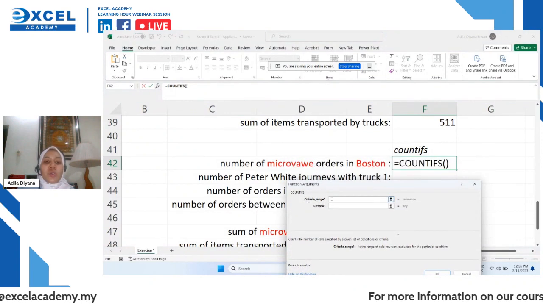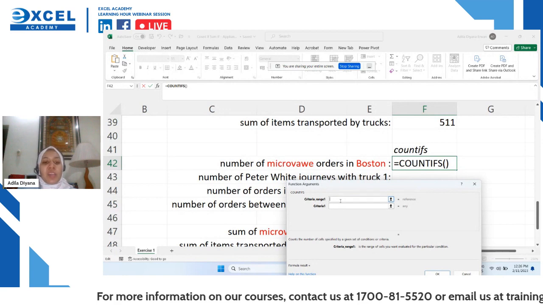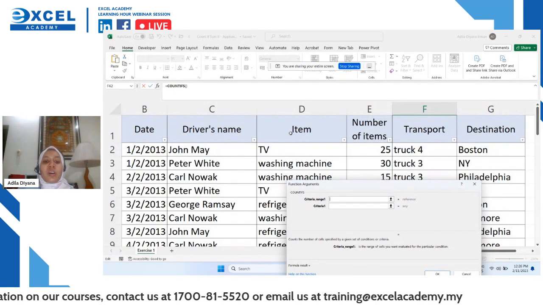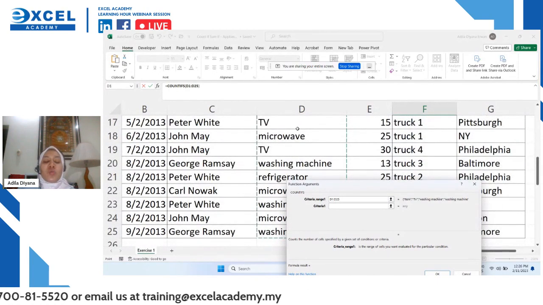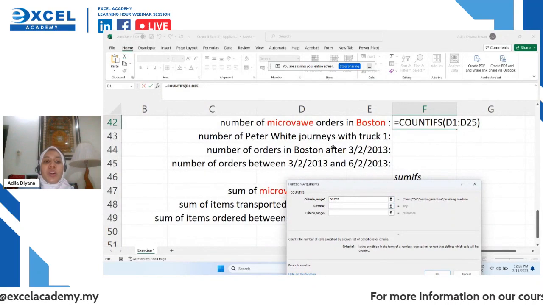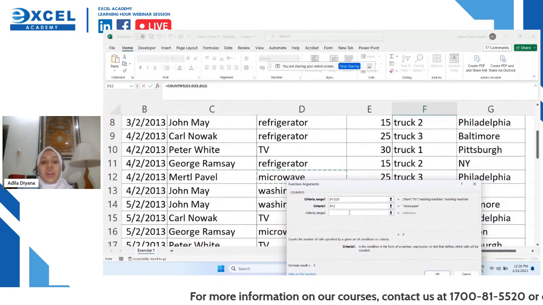Criteria range one. So your criteria is microwave. Remember, you need to highlight the whole column that has the word microwave in it. Microwave is located under column D. So your criteria range one is D1 until D25. Criteria one is any cell with the word microwave, so I'll just choose cell D12 here.